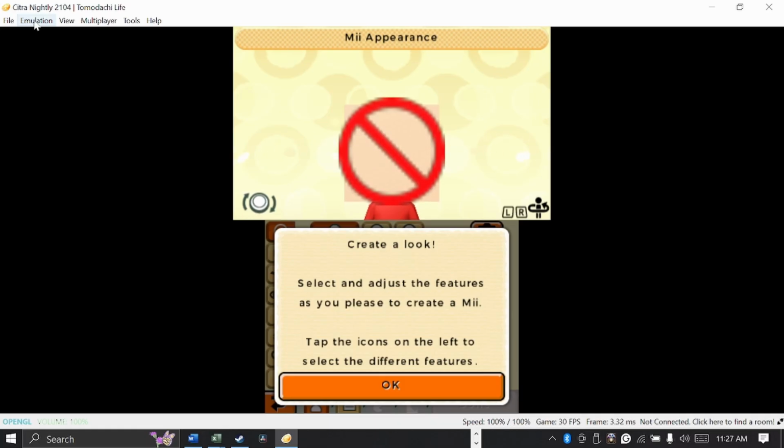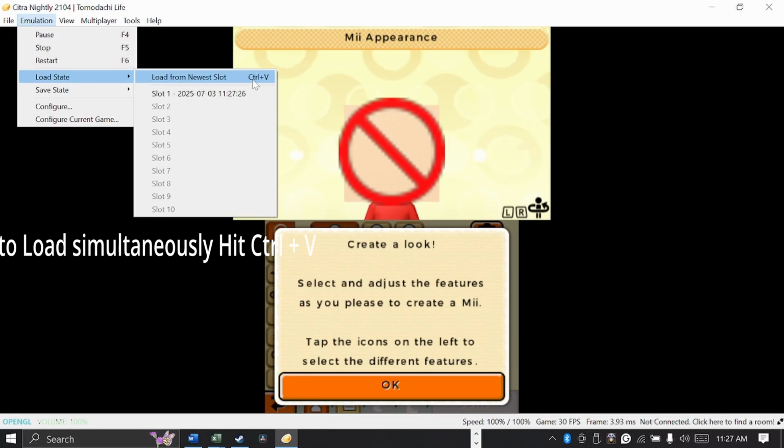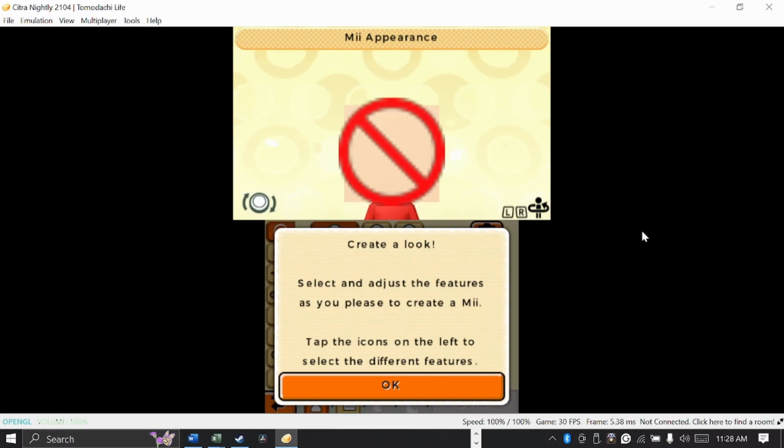Alright, so you go back to emulation, load state. It's saying it's Control V as in Victor. As you can see, there's a slot already saved to slot number 1. You either click that there with your mouse, or if you just want to be using the shortcuts, let's just do Control V.